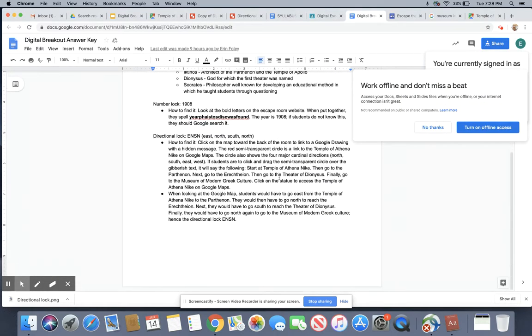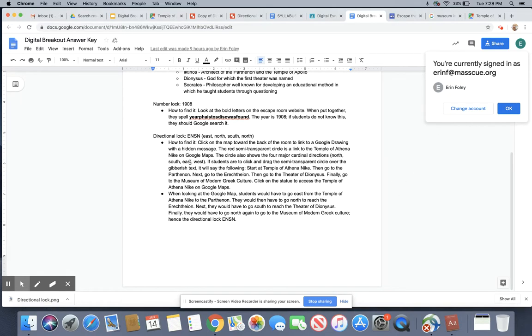If you scroll down to the directional lock, I'm just going to close that out. But I did mention that we start at Temple of Athena Nike, go to the Parthenon, then the Erechtheion, then the Theater of Dionysus, and the Museum of Modern Greek Culture. To go to all of those locations, first, they would have to go east from Temple of Athena Nike to the Parthenon. So E would be the first part of the directional lock, E for east. North to go from the Parthenon to the Erechtheion. So that would be north.